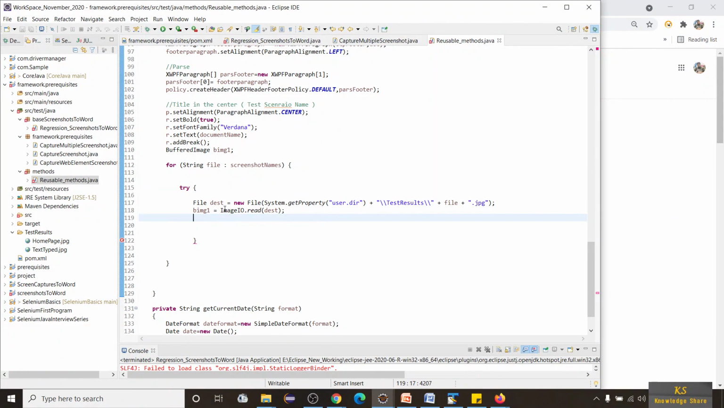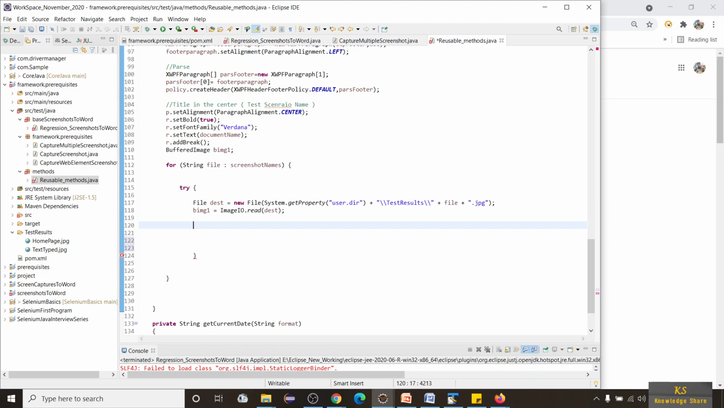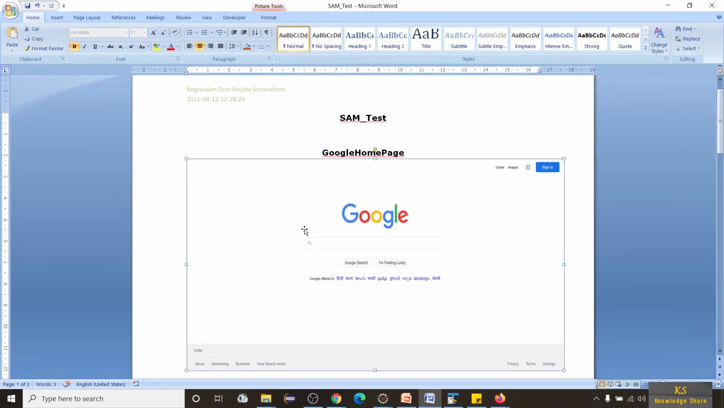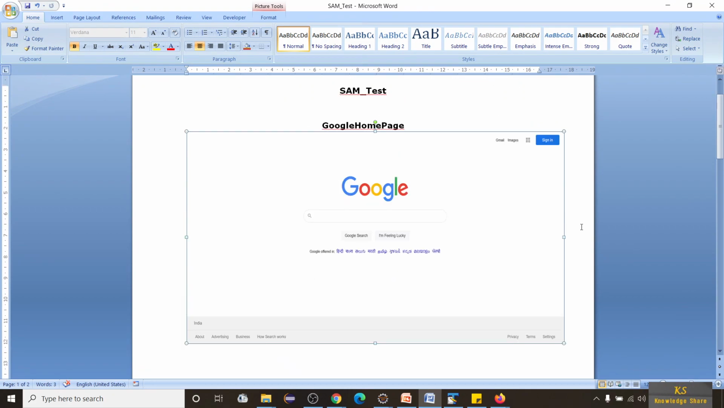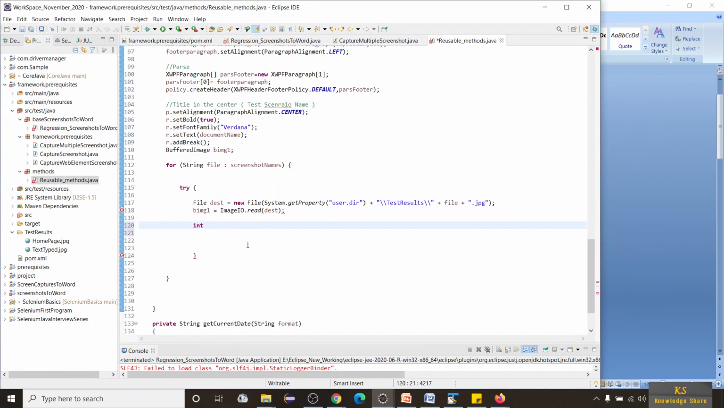Okay, so we are set now. ImageIO dot read the destination file. We will get the complete path, and then let's set the width and height of the images. As you can see in the Word document, you should see these images clearly. That means you should not align it to the right or left, or have the width be too little or too high, or make it look enlarged. So all those things you need to take care of.